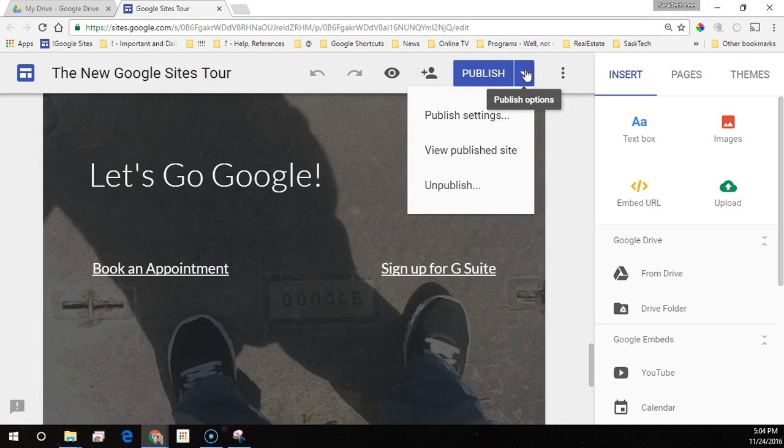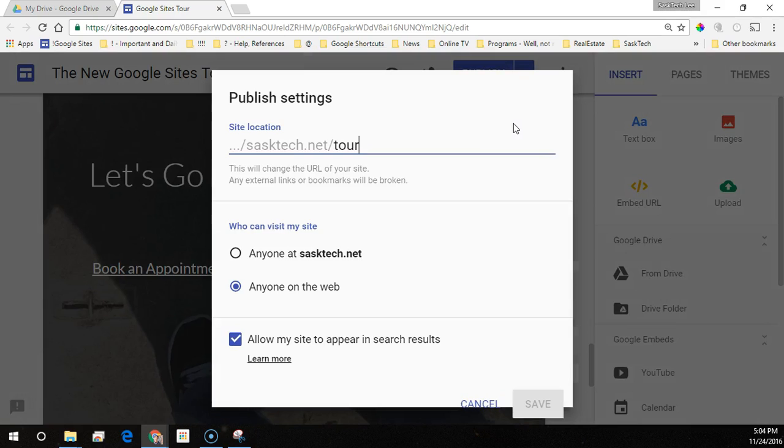Here, I'm going to show you how to change who can see your published site. Next to the Publish button, click the down arrow and then select Publish Settings. Under Who can visit my site, choose who can see your site: anyone inside your domain or anyone on the web. If you've made any changes, be sure to click Save.